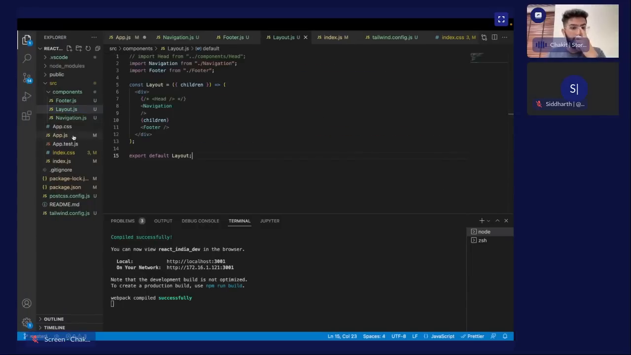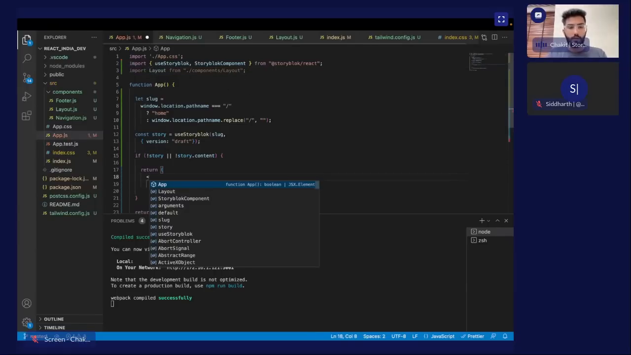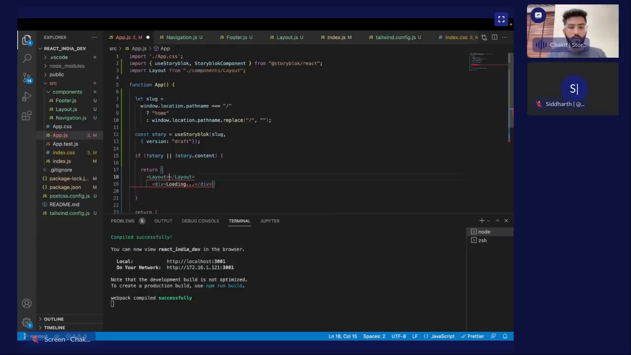Oh, I think I already deleted it. So let's now have this in place. At least we'll have the layout. So let's uncomment this. Let's have the layout in place. I'll just copy this up and paste it over here. Should be like this.